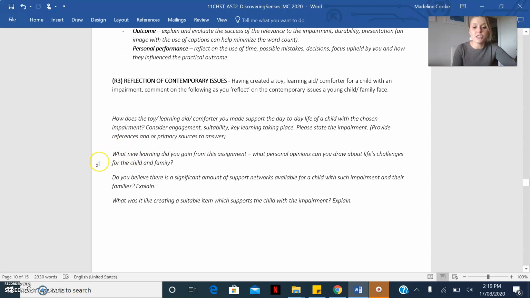Now, what new learning did you gain from this assignment? What personal opinions can you draw about life's challenges for the child and the family with the impairment? This is a bit of reflection on your own personal thoughts. As you've gone along in this assignment, you may have realized that your life without that impairment might be a lot easier. Or it might be just the same. But try to outline the different challenges that the child will face and how they reflect on you, and perhaps you never thought of it like that.